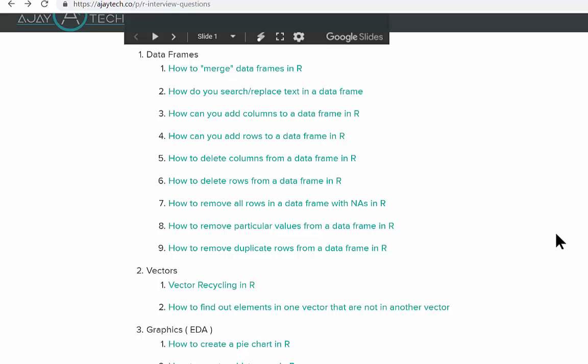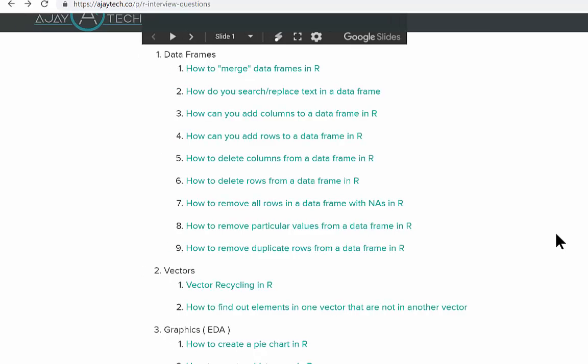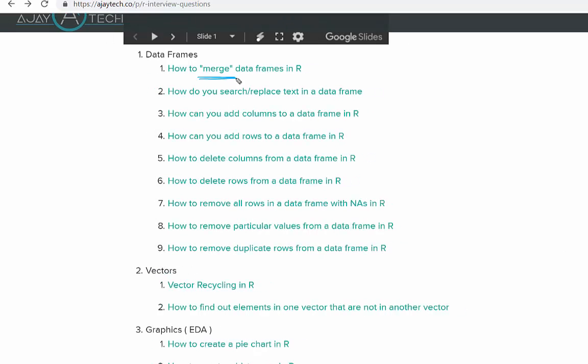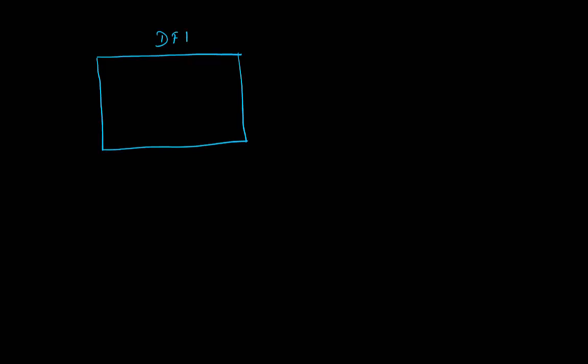So here is a common scenario when you have different data frames and you want to merge these data frames together. What do I mean by that? Say you have a data frame like this. This is data frame 1, and it has two columns.